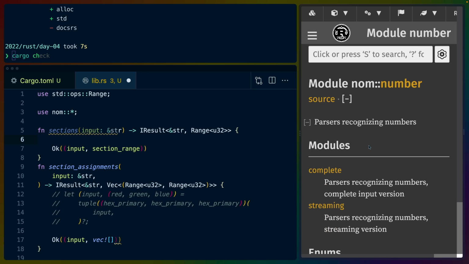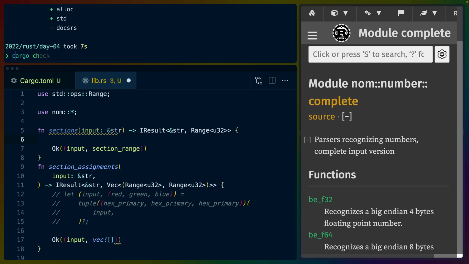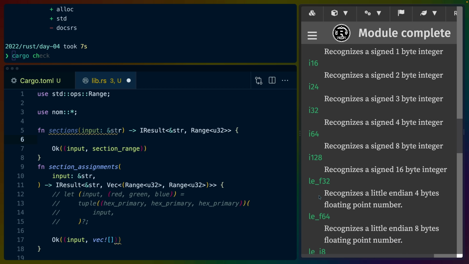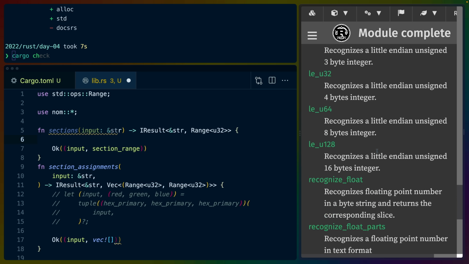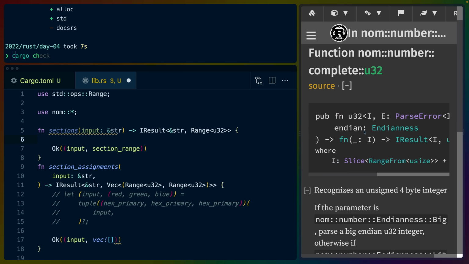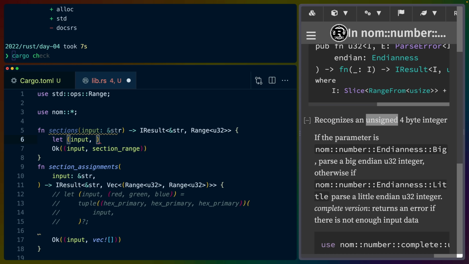So if we click on the number module, there's complete and streaming. In this case, we don't have any streaming requirements, so we're going to go with complete, which is a little bit simpler to work with. And you'll see that there are F32, F64, I8, etc. in here. We're going to go with something like a U32. So right here we have U32, which you can see is a parser. The built-in parsers are written in a more complicated way to be a little bit more generic and stuff. But a U32 recognizes an unsigned 4-byte integer, which is great for us because that's exactly what we need. So let input, comma, start equals U32 input.